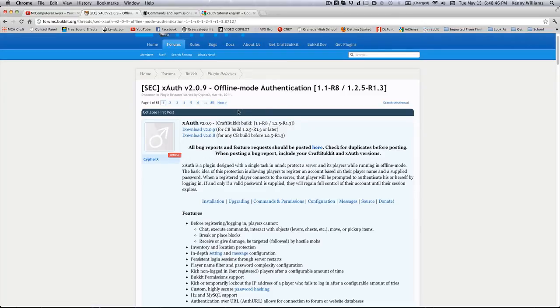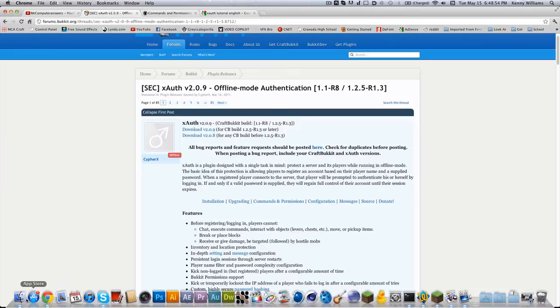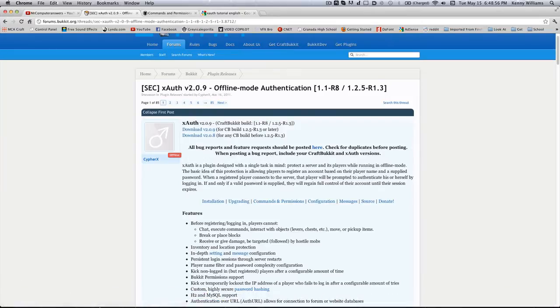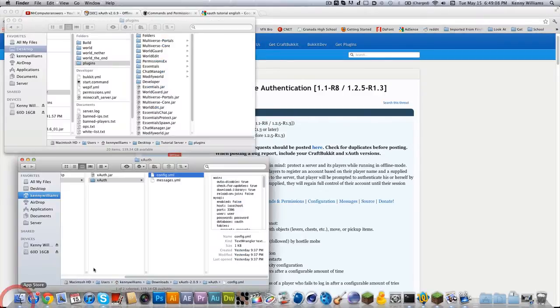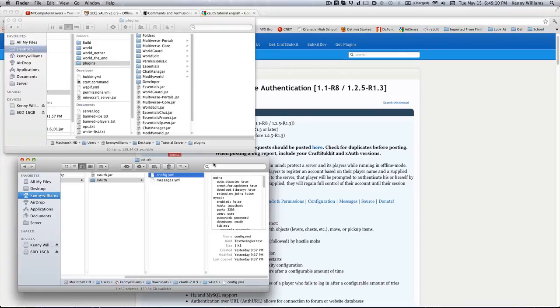But to start, let's go ahead and download the latest version. So we can download version 2.0.9. And you may have actually noticed that this isn't on BukkitDev. It's on the forums currently. There was an older version of it, but the developer stopped developing it. So CypherX picked it up, and this is where it's led him.